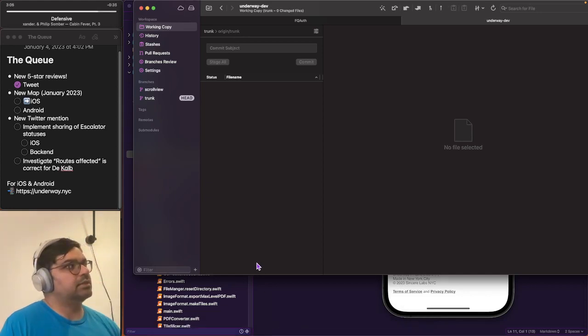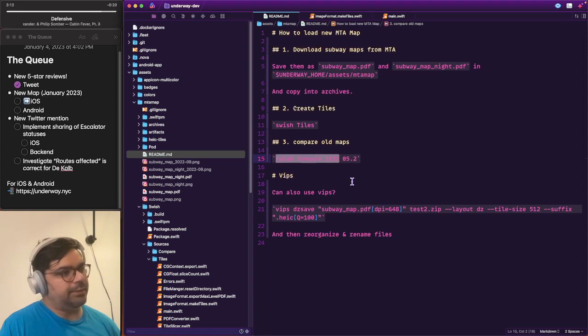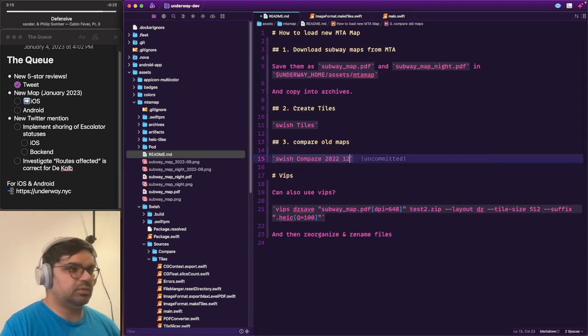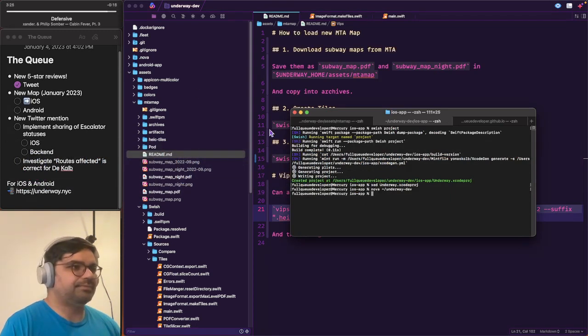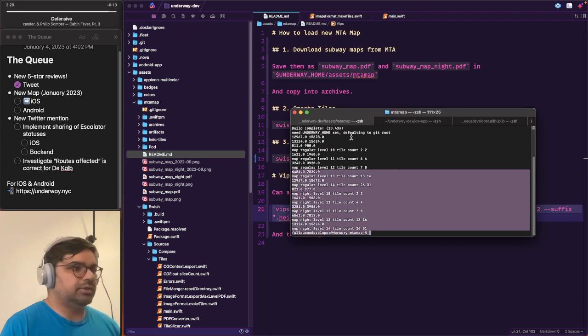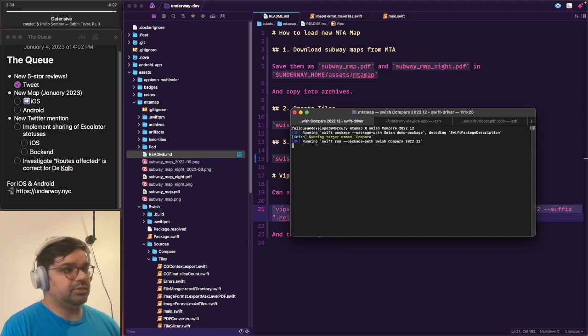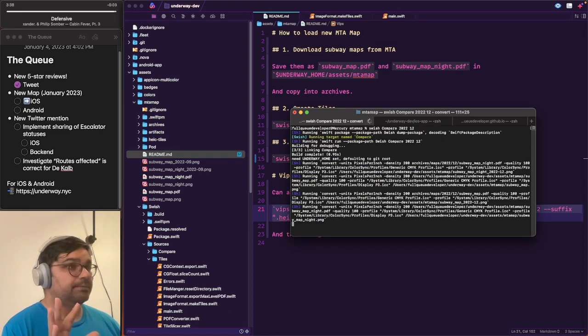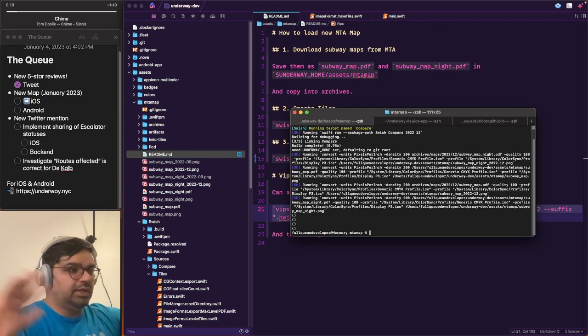Let's see, what's next? Oh yeah, following the README so we can compare. Let's make this 12. I wrote a little script to, well, let's run it and I'll tell you what it does. This one switched tiles, this one cut up the PDFs into tiles. This compare script exports the PDFs as smaller PNGs that are small enough to fit inside an image differ in memory, because if you do the map at the actual size that we've rendered out to in the app, it's just way too big.